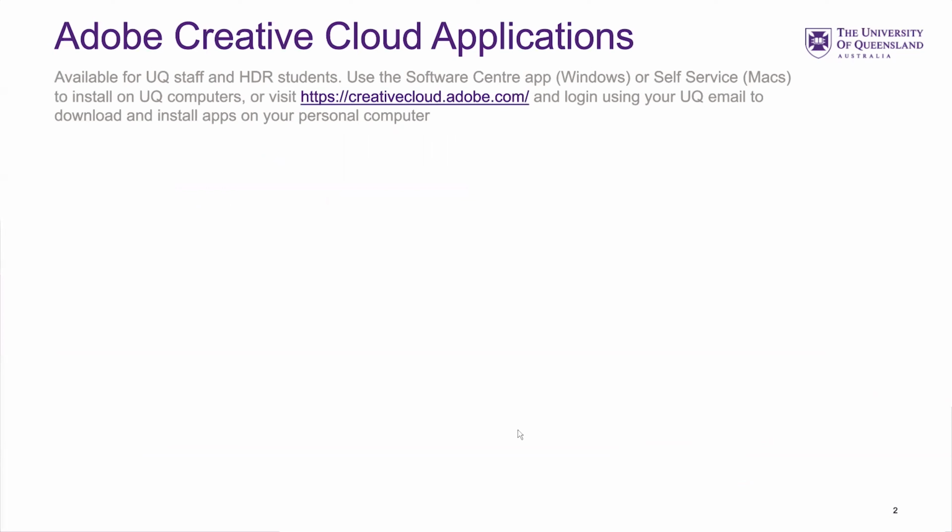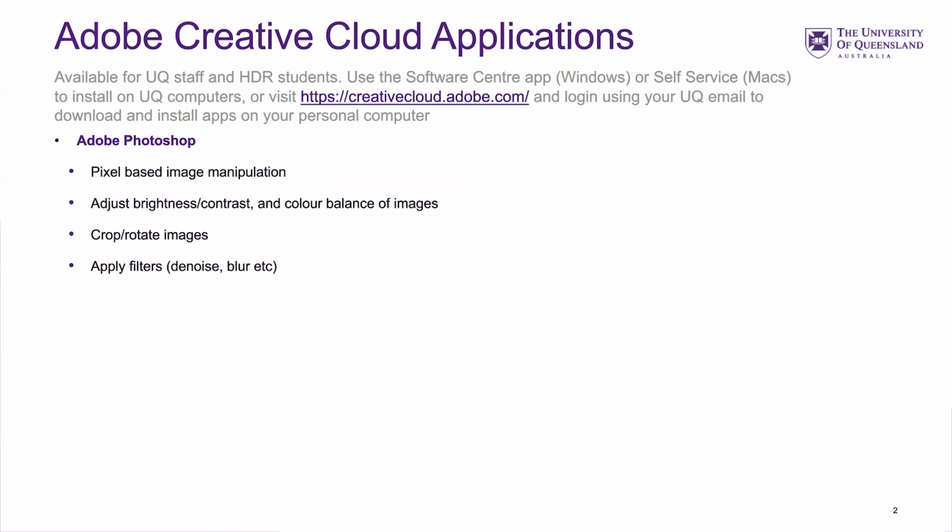All right. So as Nick said, UQ has a license for Adobe Creative Cloud Suite. So a range of applications in there. Photoshop, which we didn't really mention, can be used for pixel-based image manipulation, like adjusting contrast, color balance of images, cropping, rotating images, applying filters, etc.